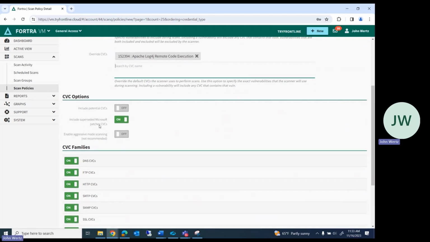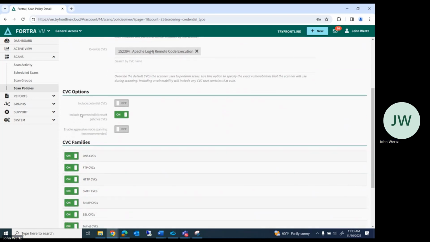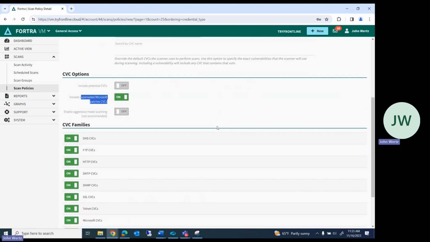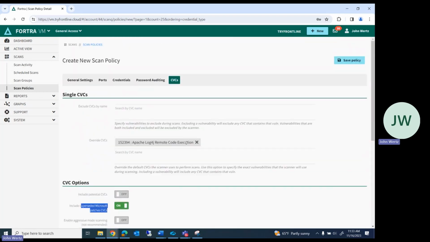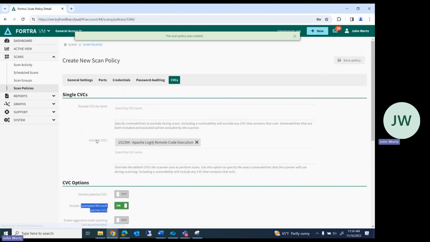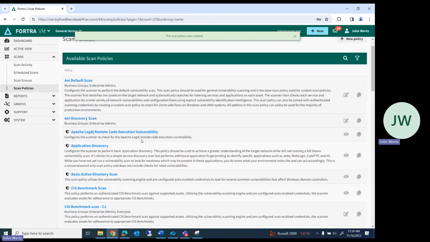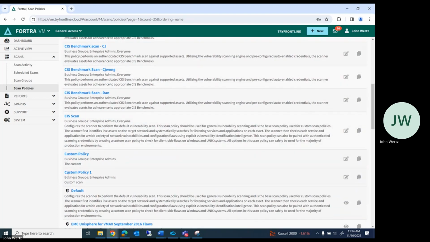There are different options, such as superseding Microsoft patch CVCs. So it's going to be looking for Microsoft patches that were recently applied and different CVC families to include or exclude. We will then save the policy. Once this is done, we will see that it is populated in our scan policy section, custom policy 1, and then it is ready to be used.